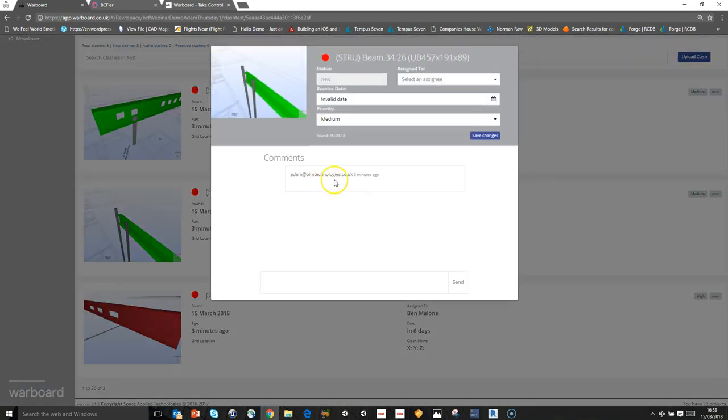We'll just add a comment to this one. We'll assign this one to me, and I say I'm going to solve it next week, and it's going to be low priority. And this looks really bad. Now, of course, this is the collaboration process.